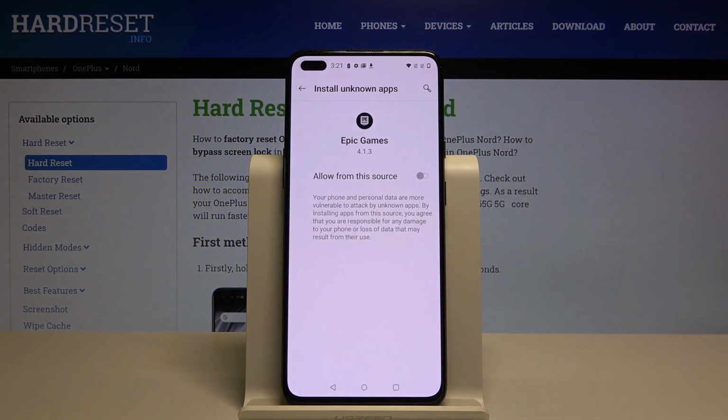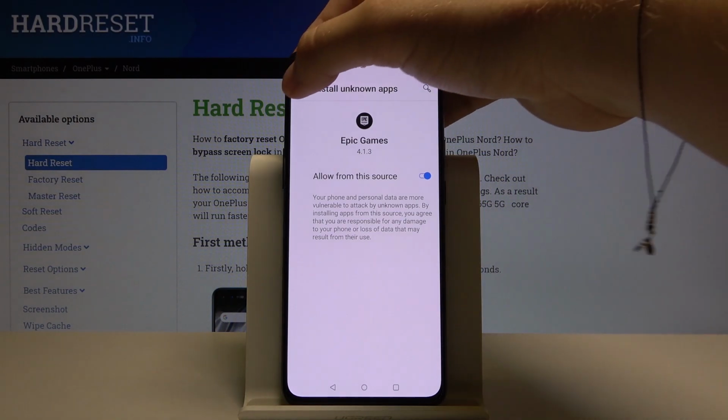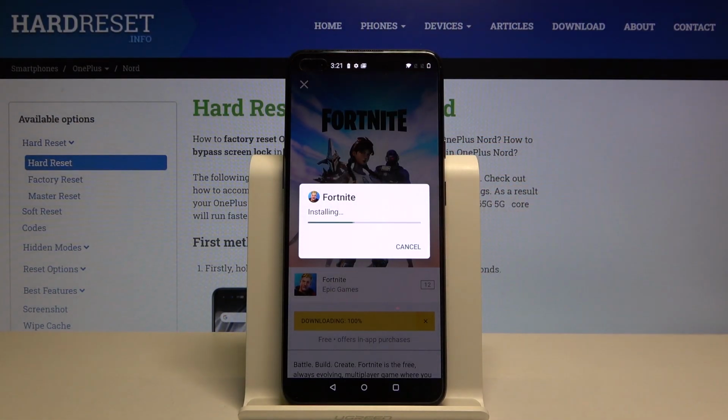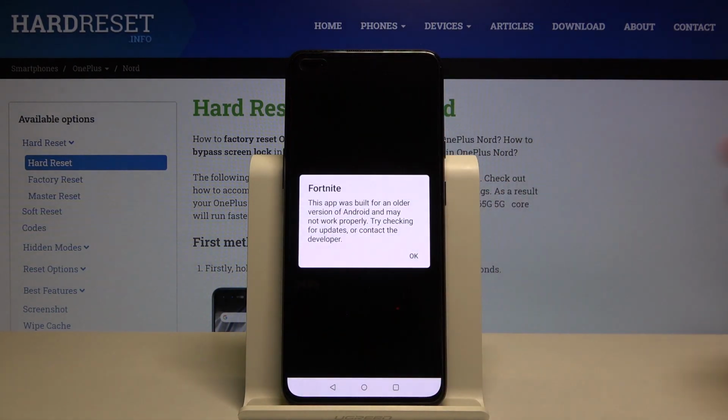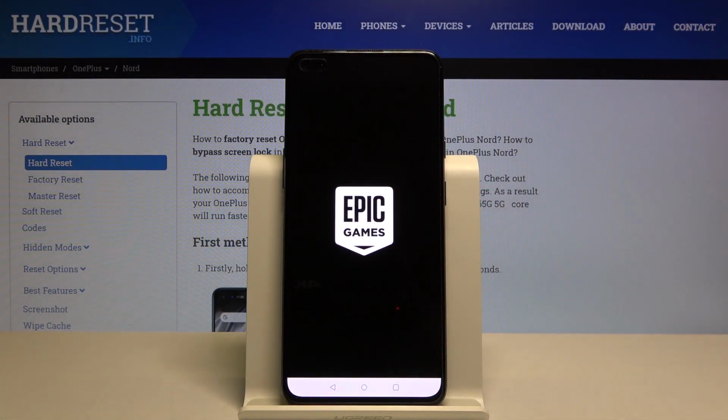Click settings, use the switcher to allow installing apps from this source, go back, click install one more time, and tap on open, click continue, click OK.